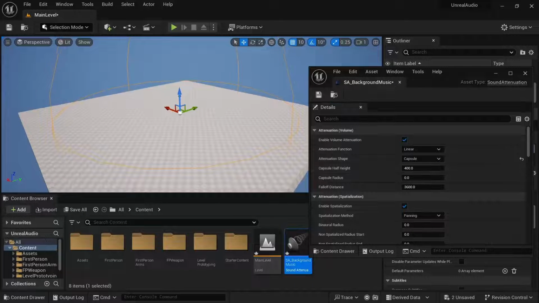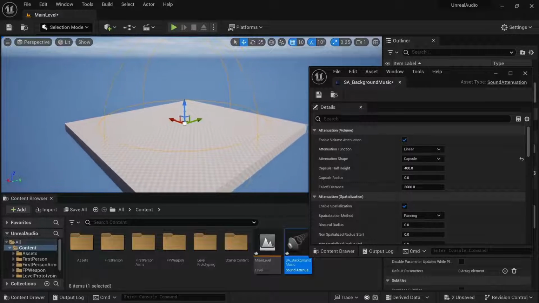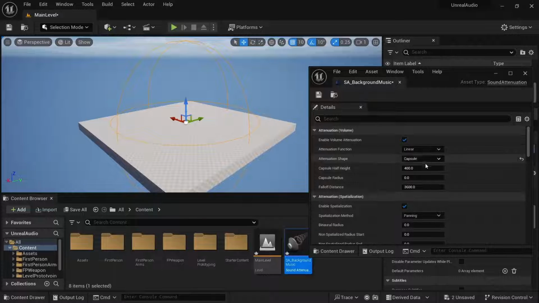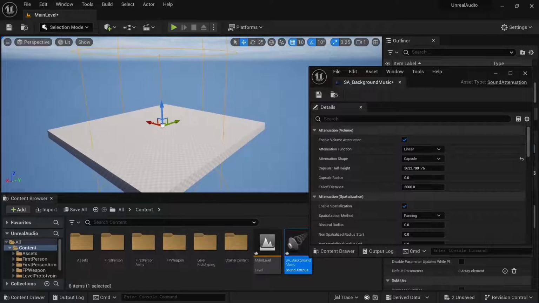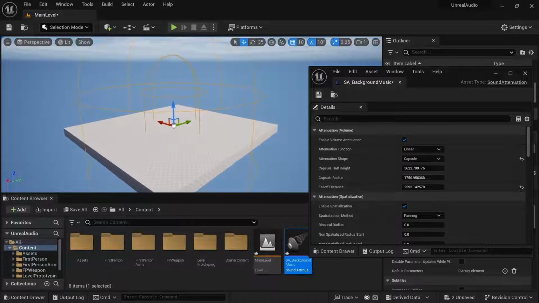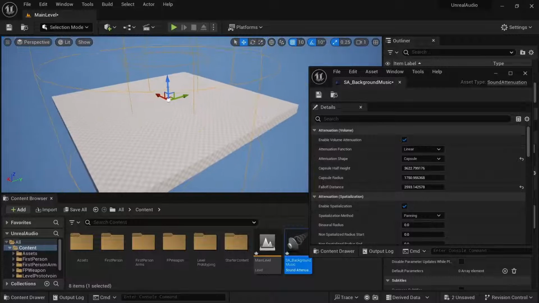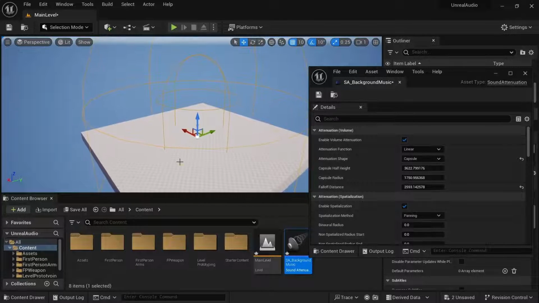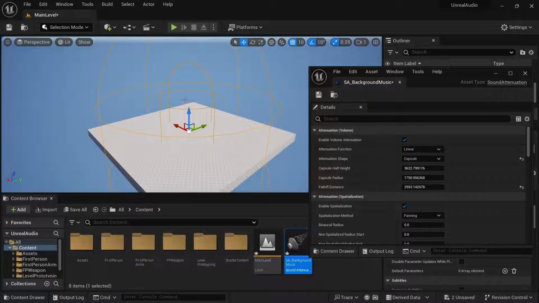We can also choose a capsule. Maybe this one does not look like a capsule now. Let's make the height a little higher. Let's reduce the falloff distance a little and increase the capsule radius. So now we see the two capsules. The same logic applies here. Inside the inner capsule, you will hear the sound at its fullest, and outside this capsule, you will start noticing the attenuation.